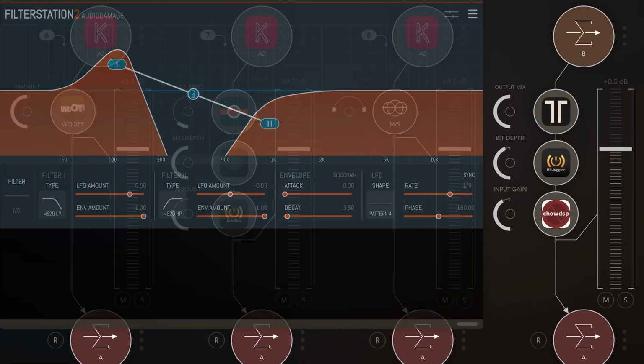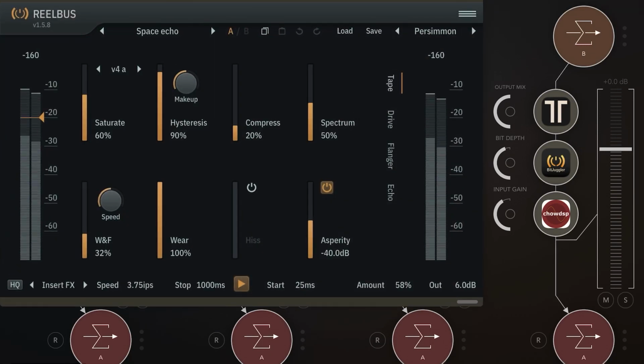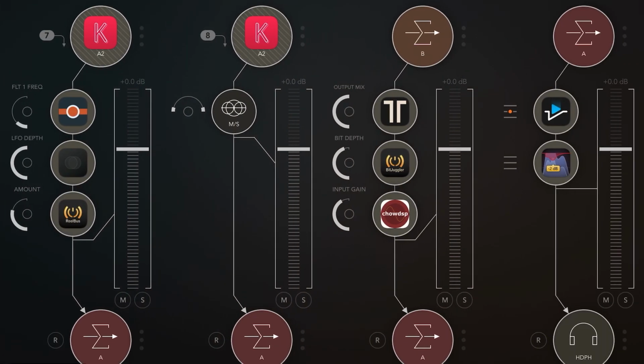Vocals, more filter station, more pan station, and ReelBus acting as an effect, so it's adding echo to that. And then the crackles just spread off to the side.